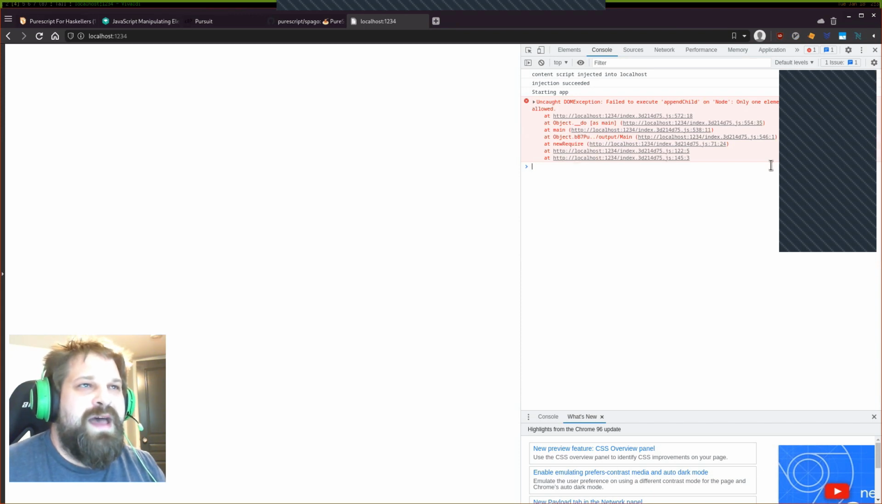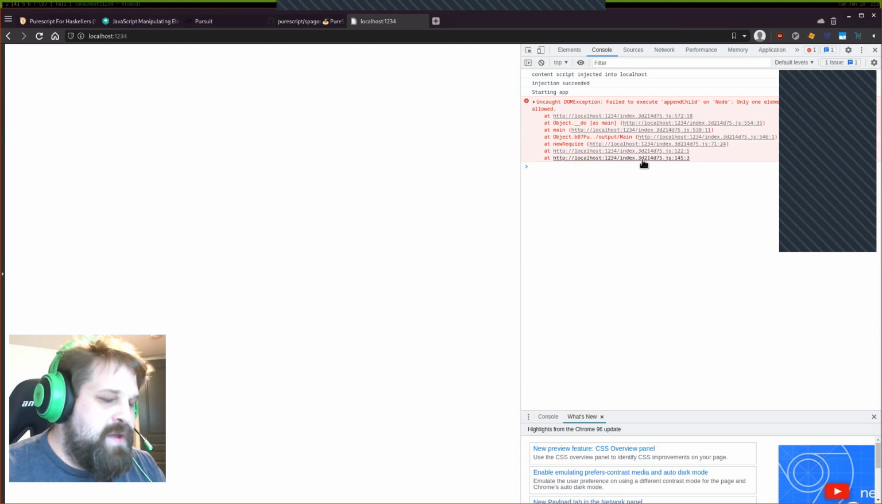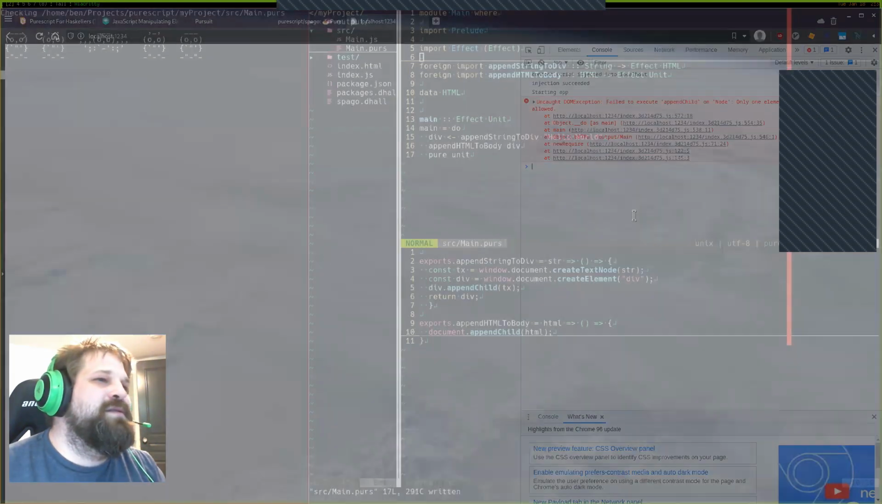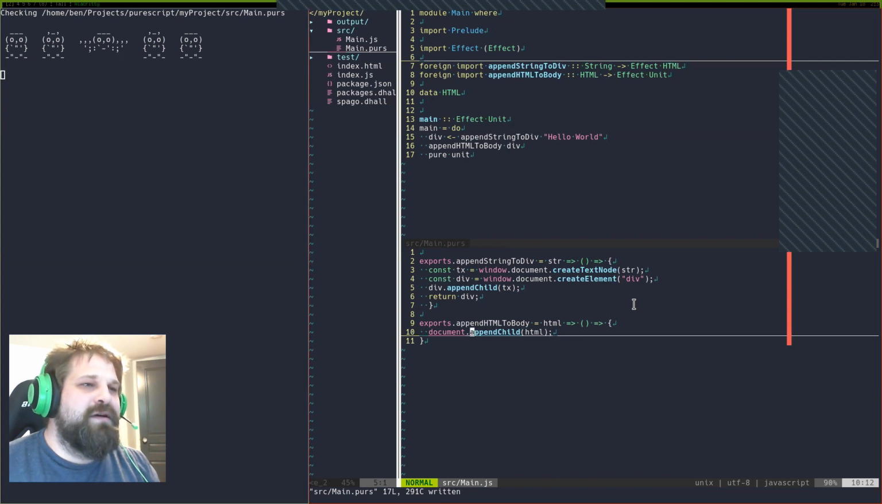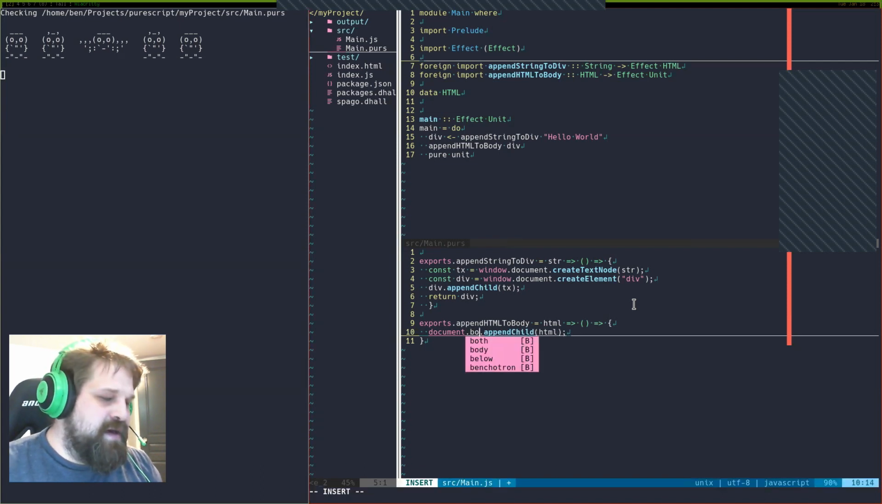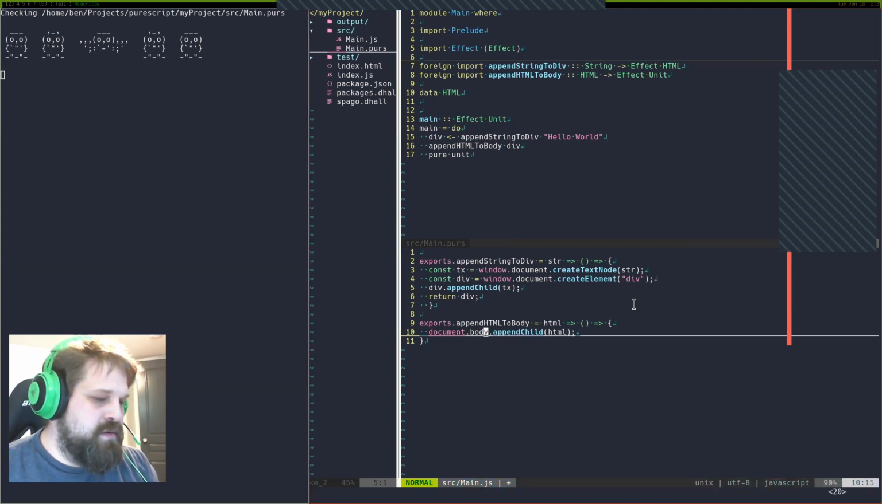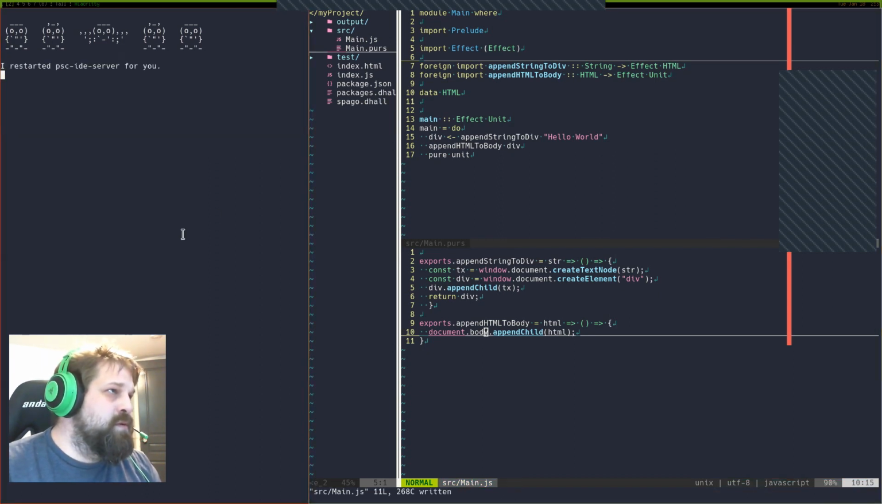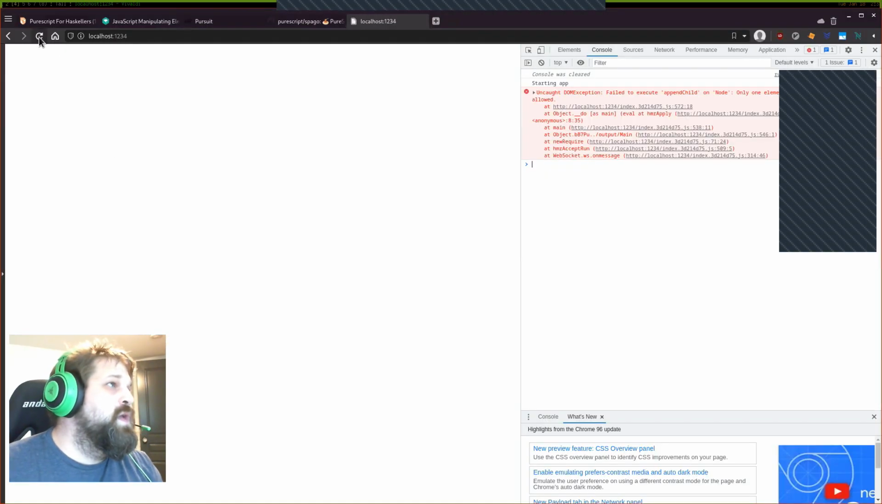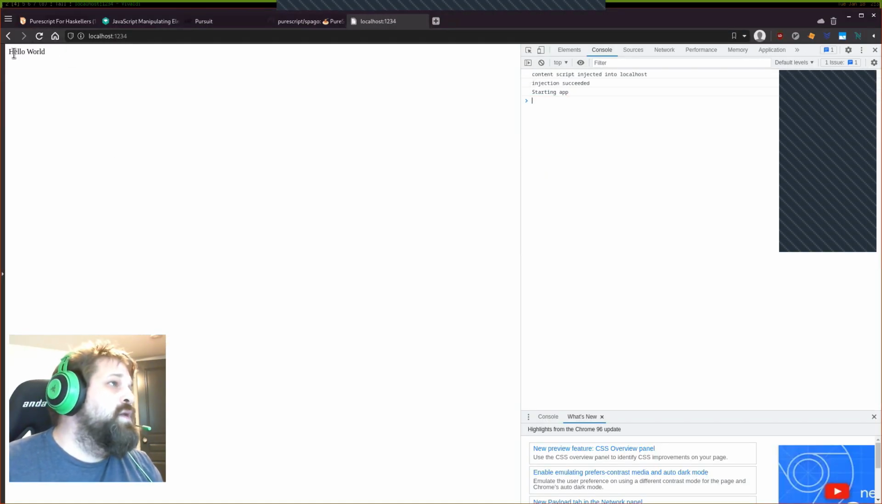This is why we might want to have it as an effect. Only one element on document allowed. Oh, we didn't apply it to the body of the document. We only applied it to the document itself. So let's just go in and fix that. Body. And I'm just going to do a rebuild just to make sure it gets picked up. Do a reload. Hey, and we got our hello world on the DOM.